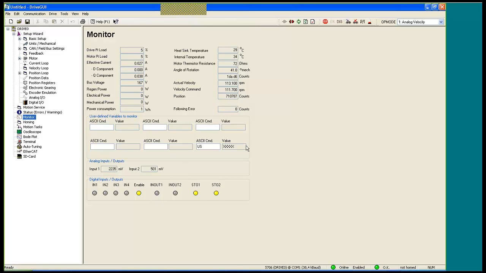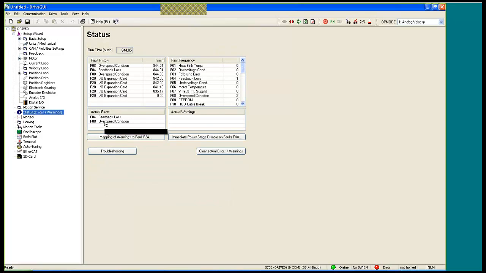I'm going to generate a fault on the drive. And we'll go into more detail in a later WebEx on creating faults, but I want to make sure my input number 1 that I set for reset faults is going to work for me. So I'm going to pull the feedback and create a fault. Okay, status, errors, and warnings. I've had a feedback loss condition, and at the same point I had an overspeed condition. And what I want to do is clear the fault.